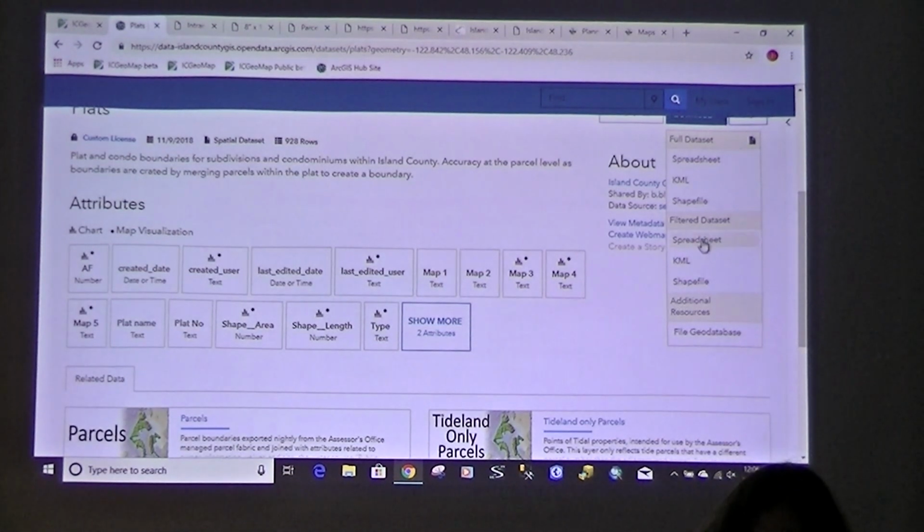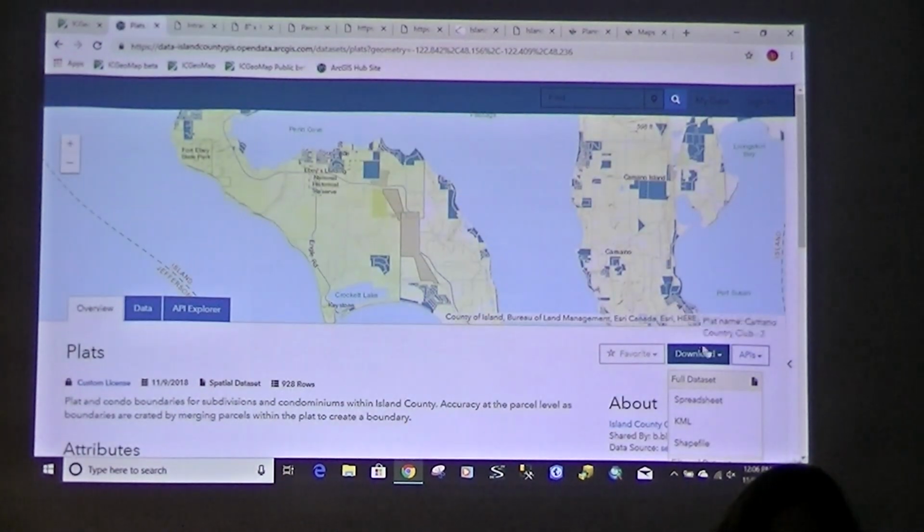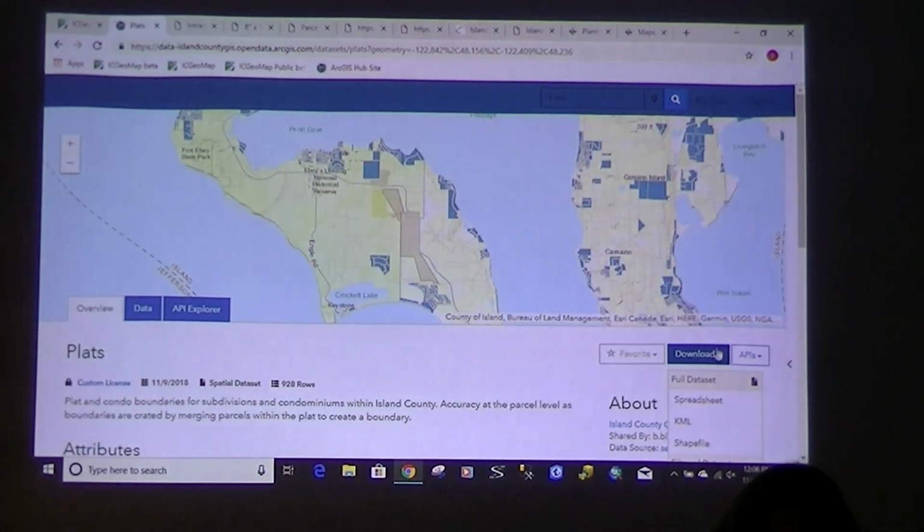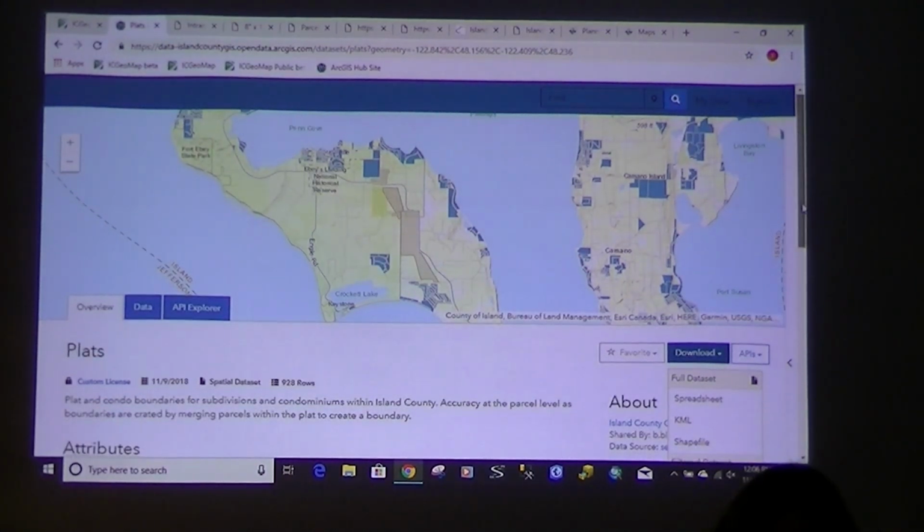Notice I have this option for filtered data set. Because I zoomed in on the map, I would only actually receive the data that I wanted. So there are a couple of different ways that you can use this.